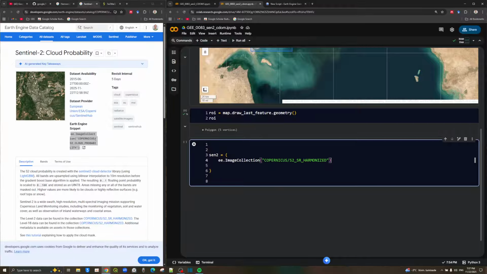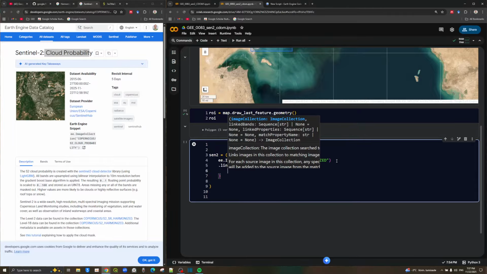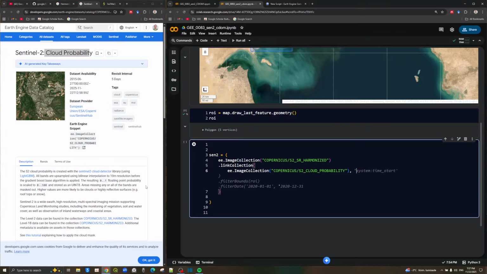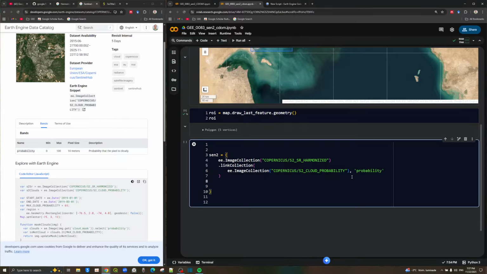Here we want to actually join two image collections. The first is Sentinel-2, the next is the cloud probability image collection. So the link collection, there you go. The link collection is a function that allows us to do this procedure. So the band name mentioned here is probability. After the image snippet, the band name probability is added, just like this.